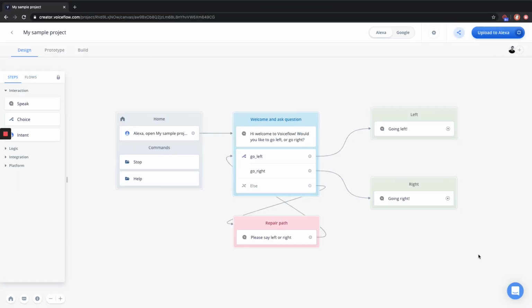Okay, so we're back on the Voiceflow canvas, and now we're going to go through the process of creating and linking our Amazon developer account for the first time. Now, if you have your Alexa account linked already, your project will start uploading right away when you click this Upload to Alexa button. But because it's my first time setting up my account, if I hit Upload to Alexa, we're going to be asked to connect to our Amazon account. This part is fairly easy, so you can go ahead and click on Connect Amazon.